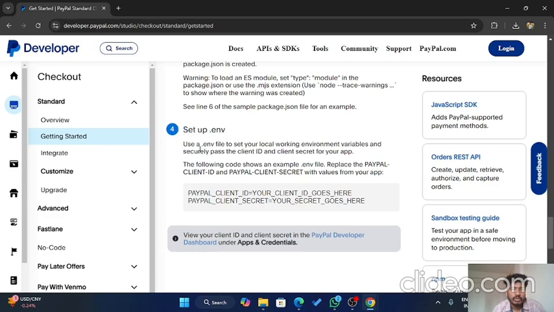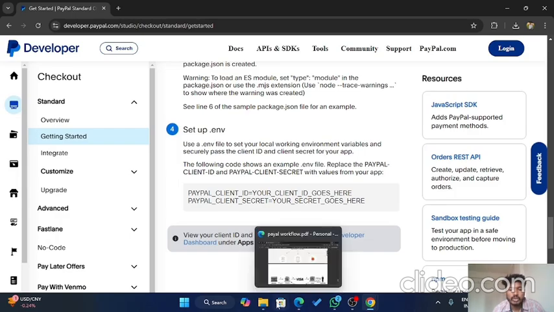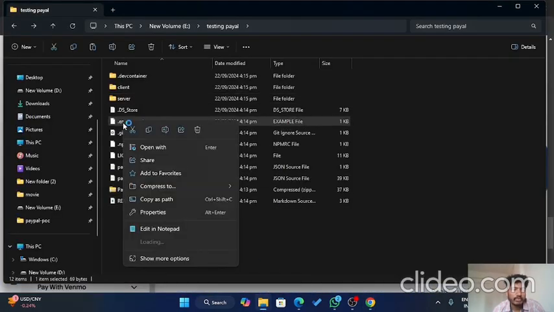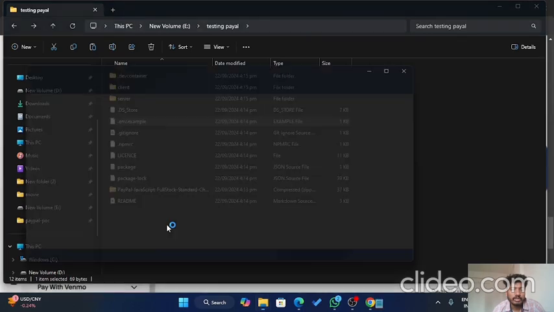.env. Use a .env file to set your location, working environment variable and security. Pass the client ID and client secret for your app. The following code shows the example .env file. So we go to our sample code and there is a .env file, and we open it in Notepad.